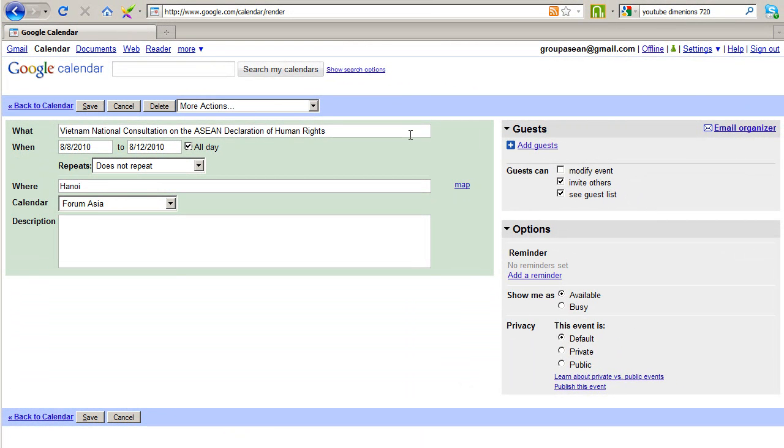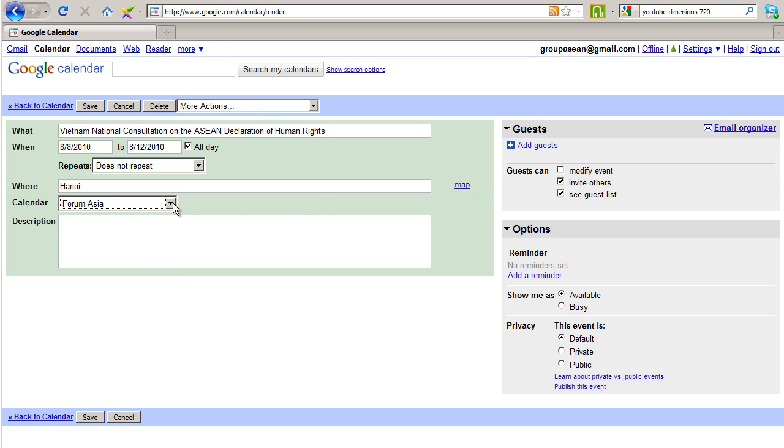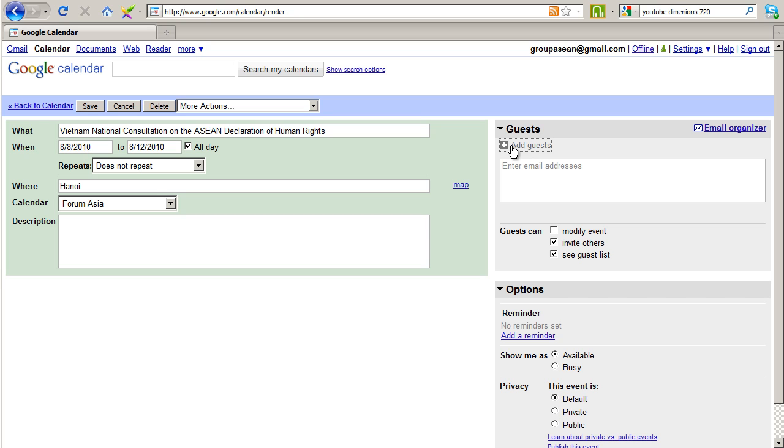On the Edit Event page, you may make a number of changes to the event, such as changing the dates and times, attaching a map to the location, assigning the event to a different group, adding a description. And over here on the right, you have the option to invite specific people by email.